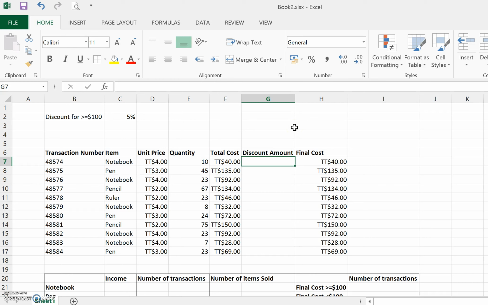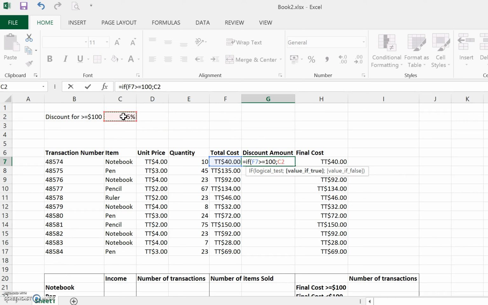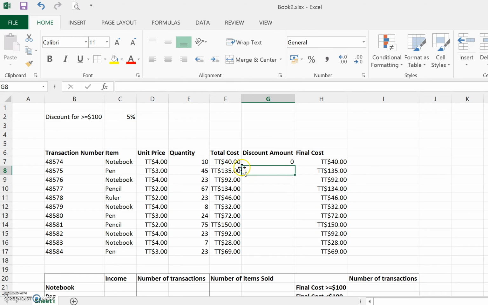So I'm going to use an IF function. Equal sign IF, in this case F7, is greater than or equal to 100. If that is true, I would like to calculate the discount amount. So the value of true here is not just a label to display, but an actual calculation. I'm going to multiply the 5% times the total cost. Otherwise, the discount amount is going to be 0. So we see here where the total cost is $40, the discount amount is 0.